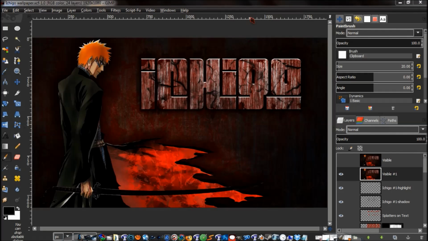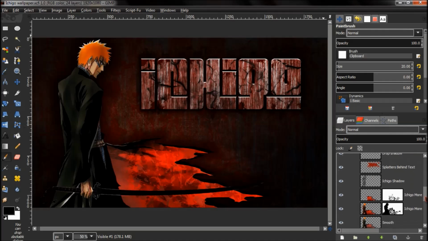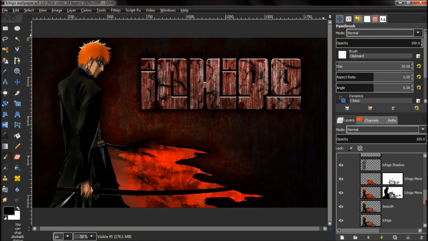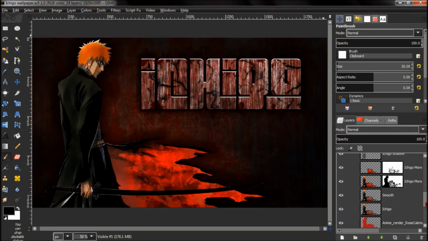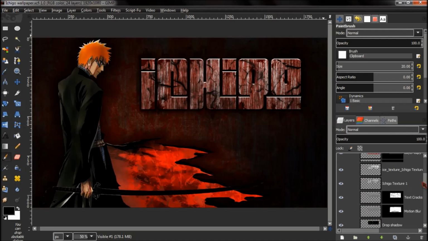Today I'm going to be showing you how to make this wallpaper right here. It's a pretty cool wallpaper I just thought of. It's got some blood splatters and stuff going on there. So let's go ahead and get started on it.